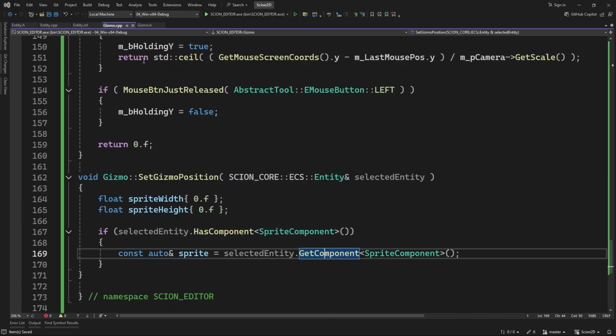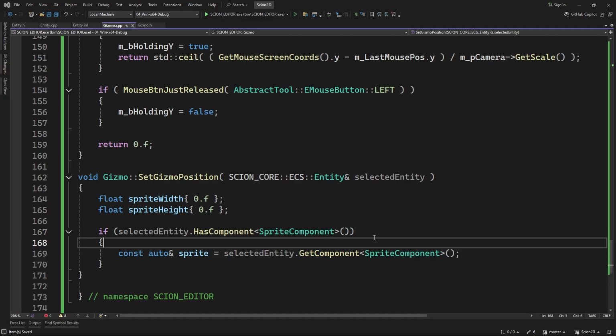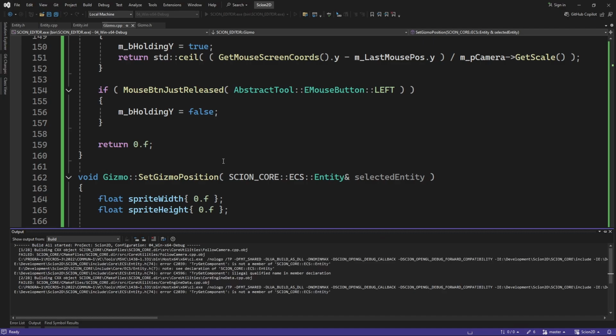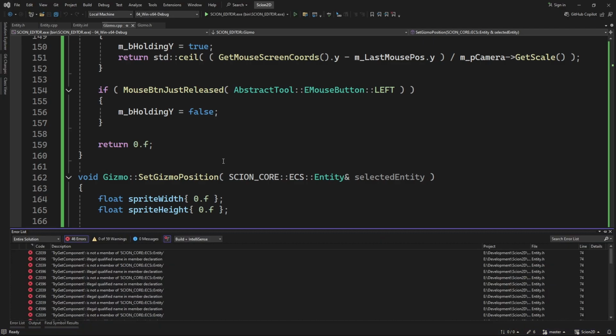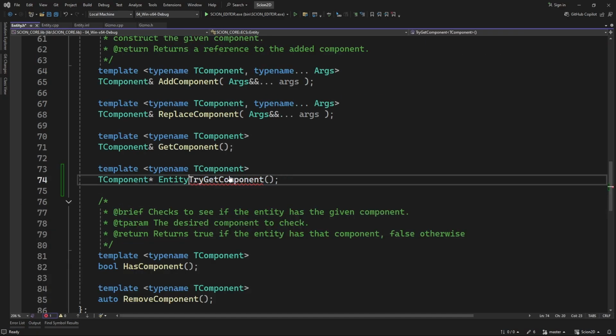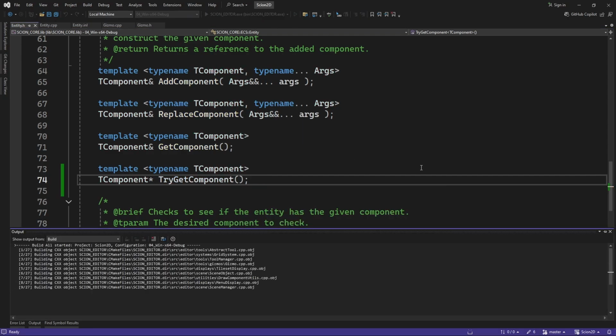Let's go back to our gizmo.cpp. This should build right now. Let's just build it just to make sure that adding that to the entity doesn't cause an issue. Okay, so that looks like it broke. Oh, you guys probably caught that. Build again.